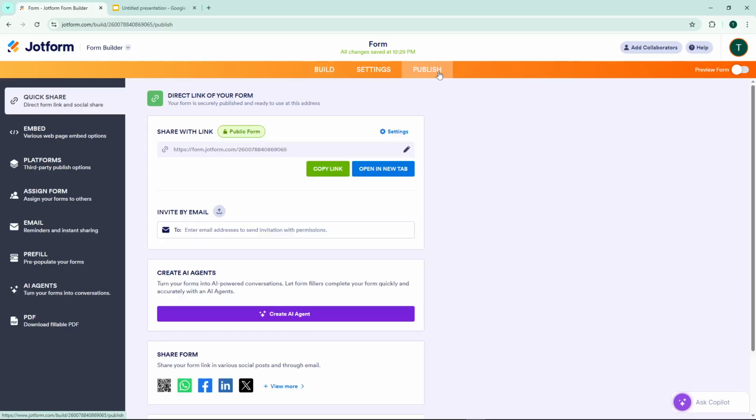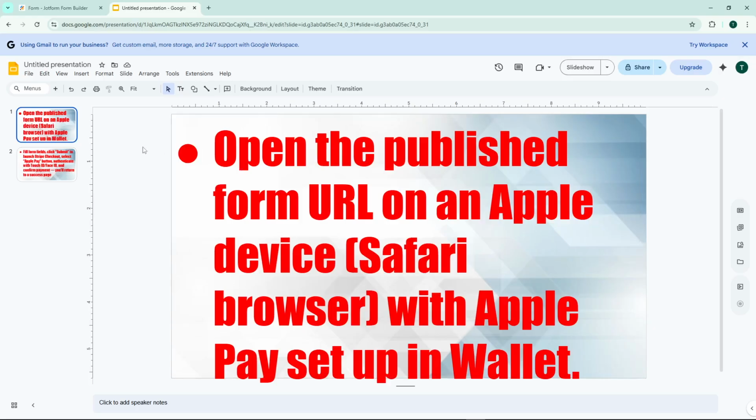When the publishing options appear, make sure to copy the direct form URL. You want the standalone link, not the embed code, as this ensures top-level access and proper functionality with Apple Pay. Since I don't have any Apple device available right now, I'll explain the next steps for you to follow on your own Apple device.